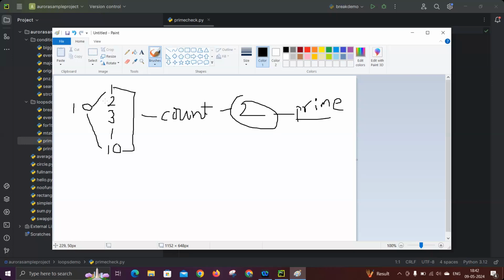Now to check the condition, it's very simple. We first divide 10 by 1. Technically, to check whether it divides or not, we use the percent operator. So 10 percent 1, and similarly 10 percent 2, 10 percent 3. Like that we have to cross-check. The values giving 0, those we have to count.